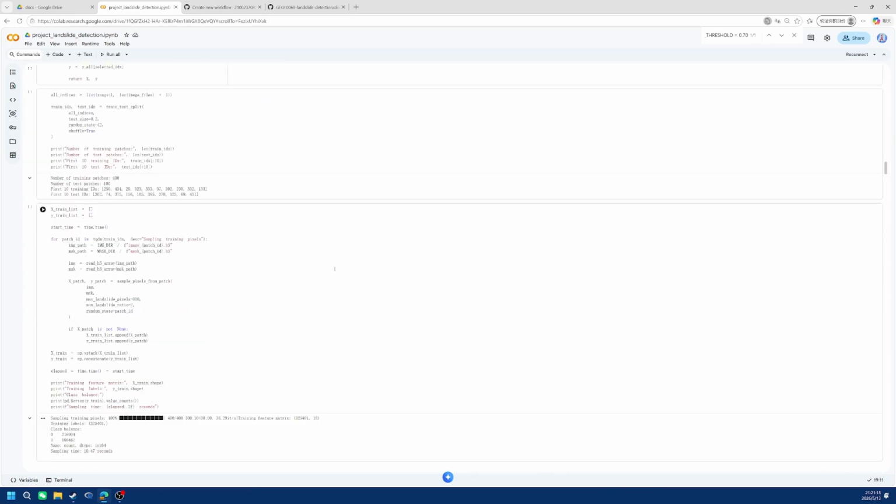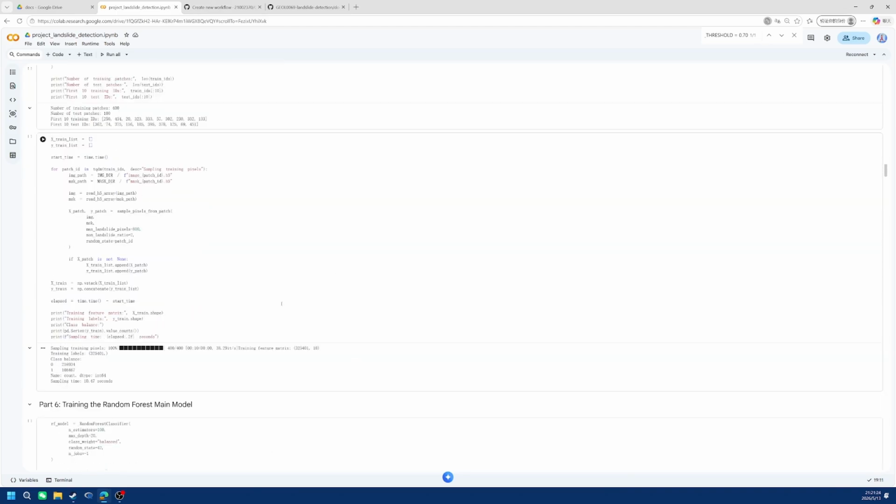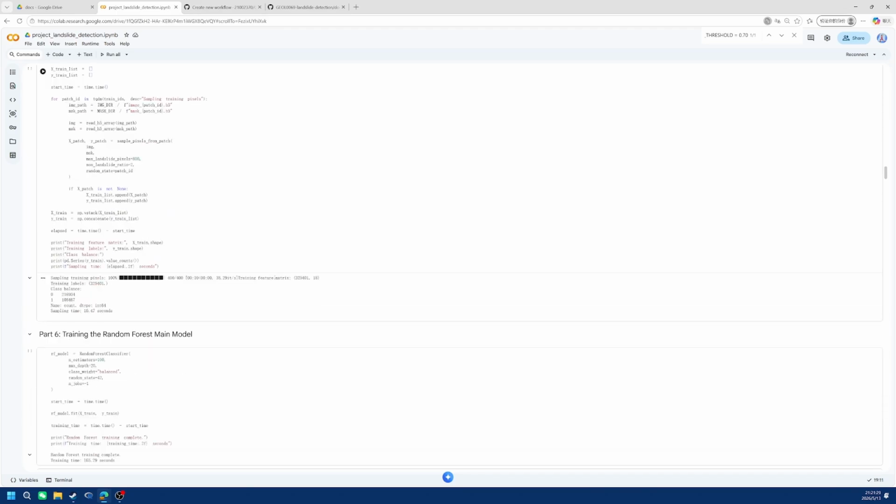One problem with landslide detection is class imbalance. Most pixels are non-landslide, while landslide pixels are much rarer. If I train the model directly on all pixels, it might learn to predict non-landslide most of the time.